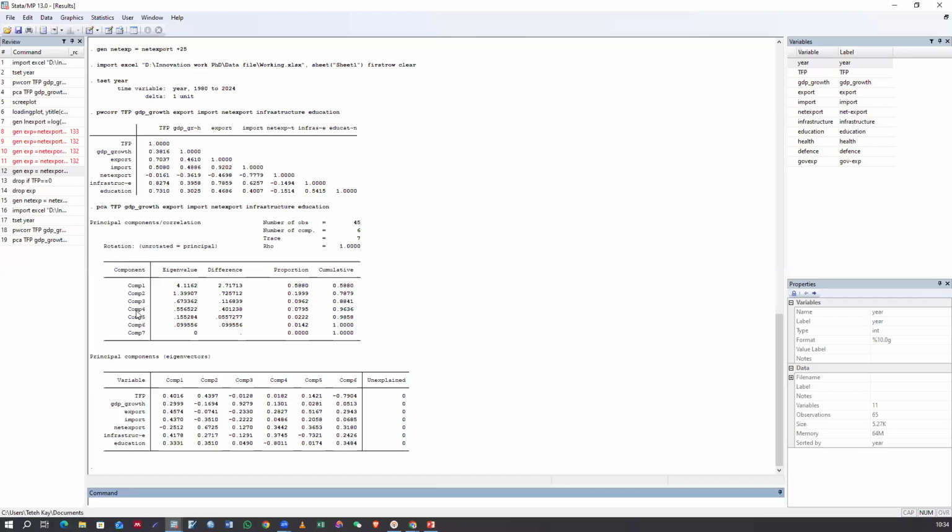Now, the components of our variable, how many variables are we doing? We have 1, 2, 3, 4, 5, 6, 7. So the component up here is the same as the component up here.